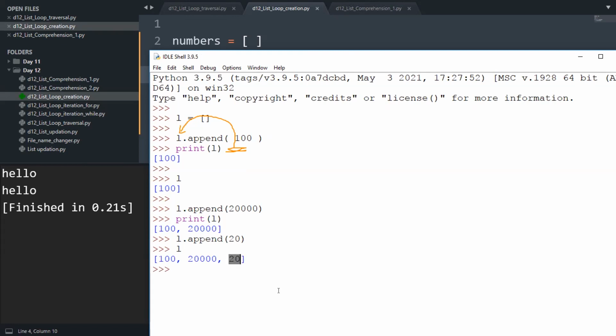End means last. If I add -1, will that come before 20 or after 20? After 20. Yes, correct. So the output will be 20, -1 and a closing square bracket.